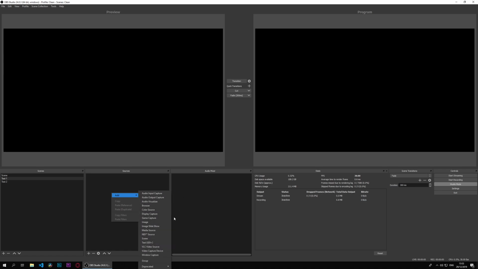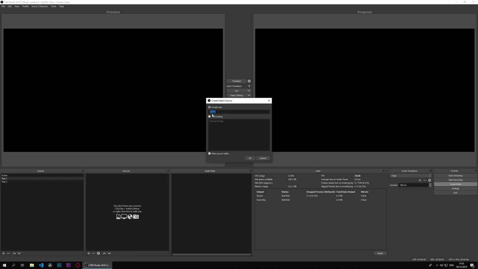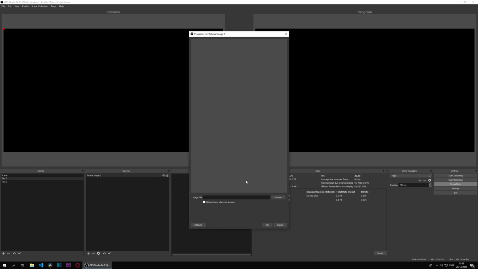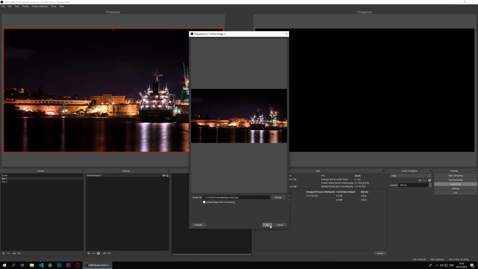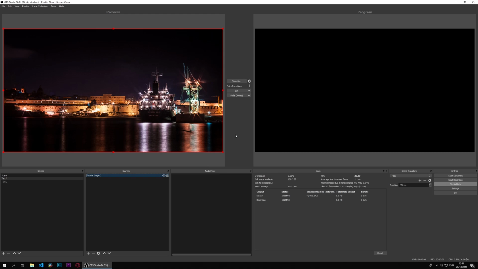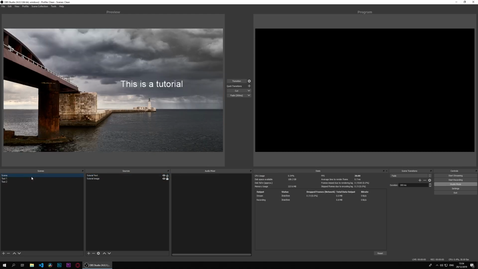So test one, I'll add another image. I will call it tutorial image 2. I can add the same one, so it will duplicate it and make the source visible or invisible by default. Of course, we can change that later. That will take me to that folder. I'll pick this image right there, and I'll lock this as well. And now I have two scenes.